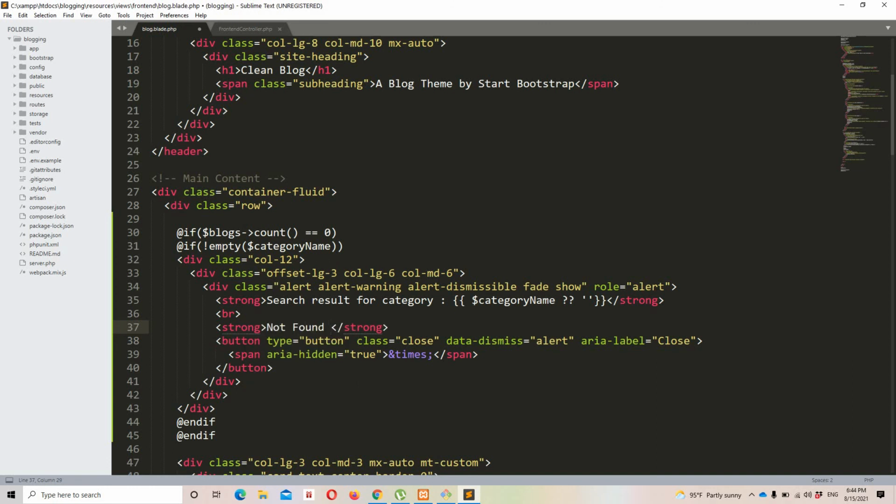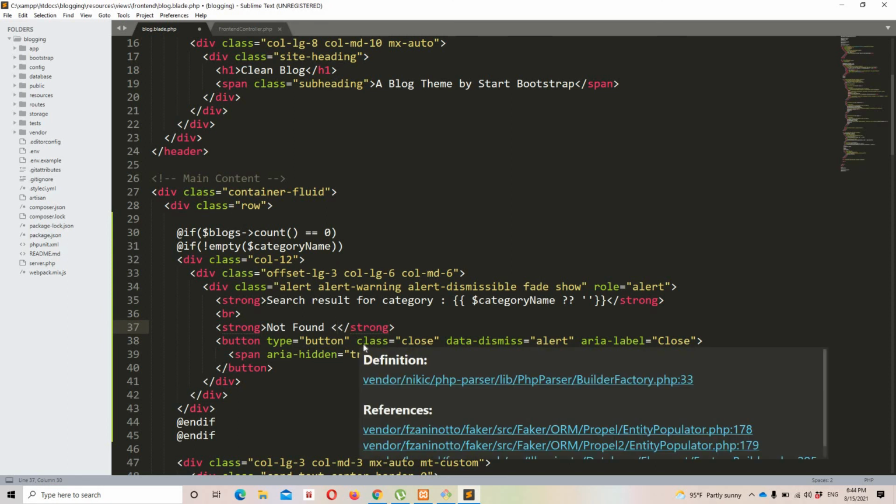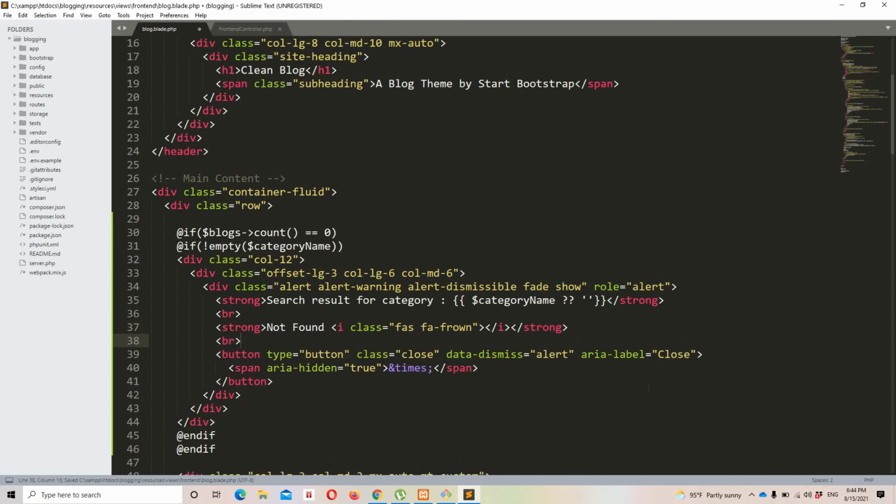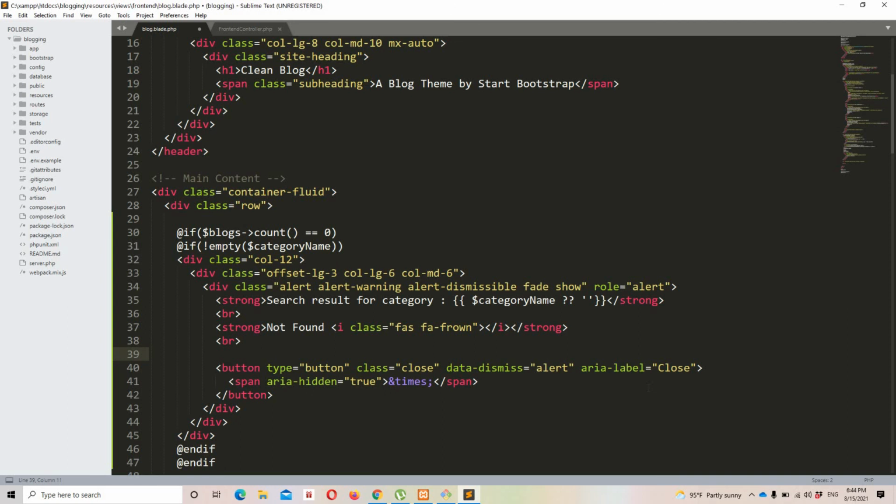Okay, because the blogs count is 0 and we have something in category name, we are going to show this block. So not found, and let's put an icon. So, i class fa minus from, and let's close this out, not right here, sorry, and let's put an end, just like that. Now I'm going to print a link for the home page as well. For that, let's create an anchor tag, and let's say the URL would be to the home page itself, just like that.